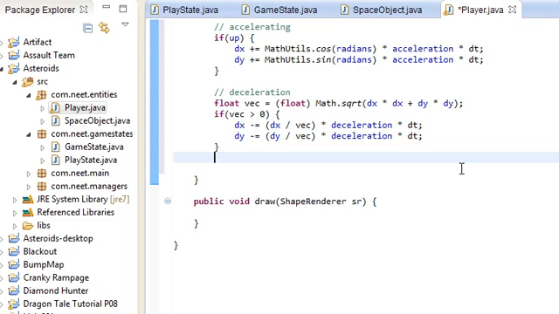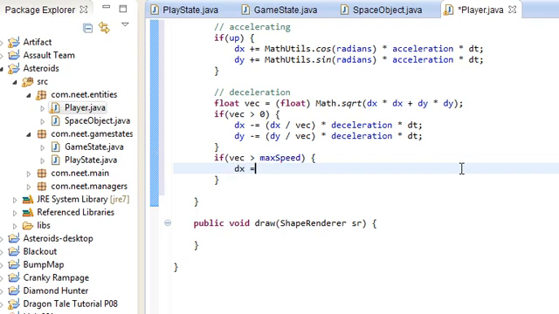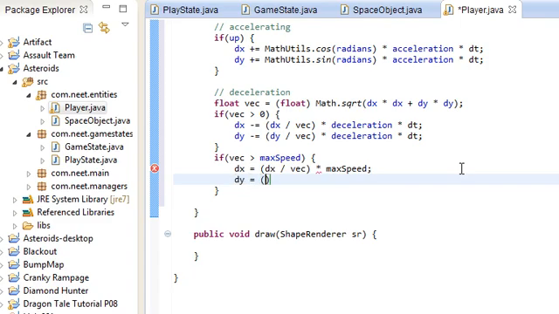We also want to cap the speed. So if vec is greater than maxSpeed, then we want to just set the max speed. Again, that's just normalizing. dx divided by vec, and then multiplying by magnitude, maxSpeed, dy, maxSpeed. Okay, that's pretty much that.